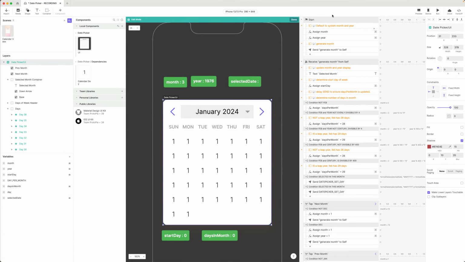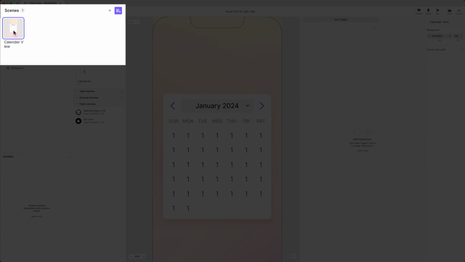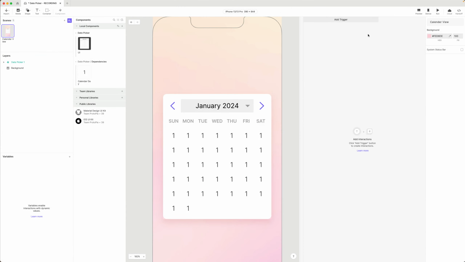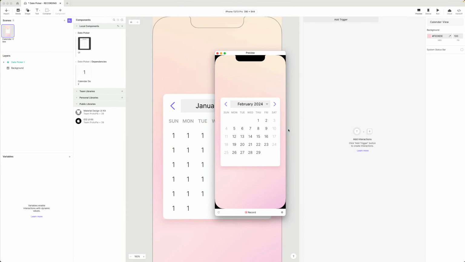At this point, we have a working date picker component, but we have one problem that up until now I have avoided talking about. Let's go back into our main scene. I'm going to go into this calendar view scene, and if I preview this, our component should be working, right? It's working. I can select the date. Everything's working, exactly what you'd expect.